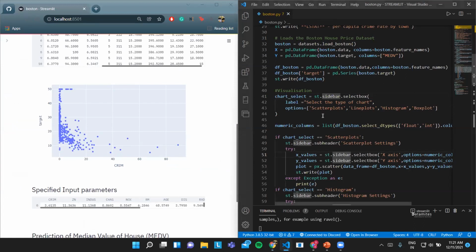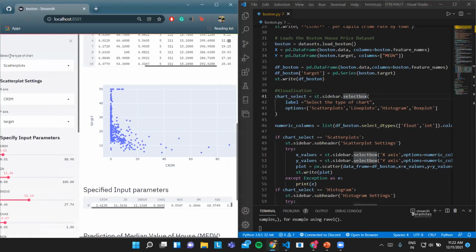So I've already shown you that we have declared this variable called chart select. So st.sidebar.selectbox. Now the sidebar function, as I said, pushes the particular element of that web app to the sidebar. Now the selectbox function is where you get to select from the options that are present. So there are two parameters that we can pass in selectbox. Label, that will basically show whatever is written on the top.